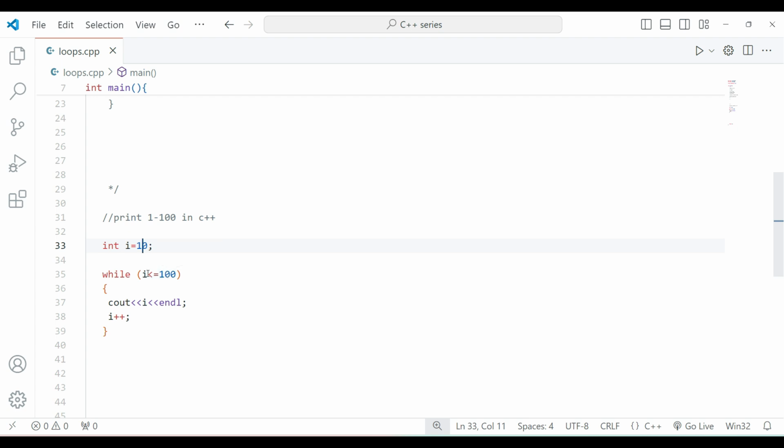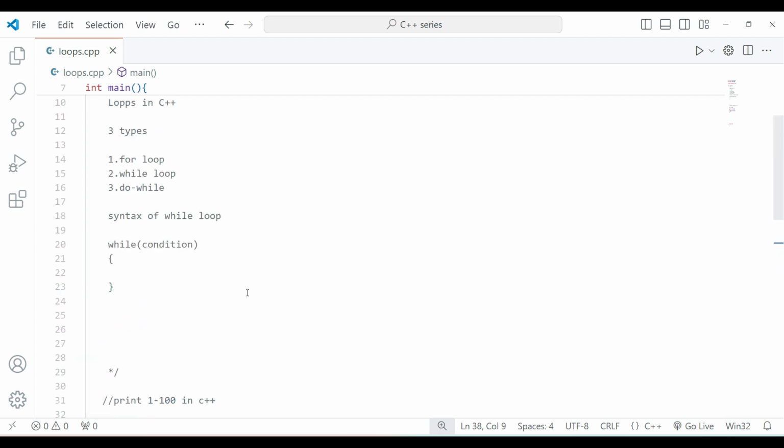If this statement is true, then only it will come and execute this block of code, and after executing the block of code we are incrementing the value of i, or it will add 1. So after 10 the i's value will become 11. If you don't give this increment operator, the value won't increase. So this is the basic working principle of while loop and for loop. Now we are going to see the last type of loop, which is do while loop.